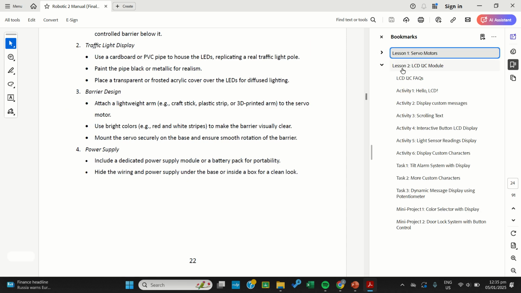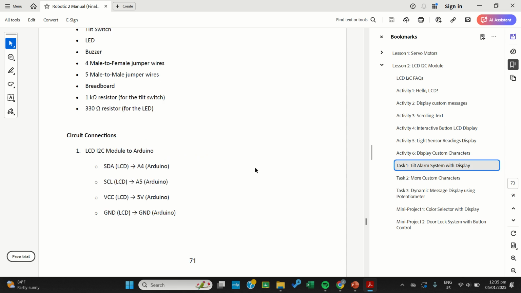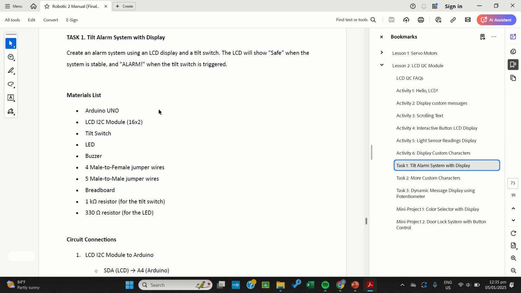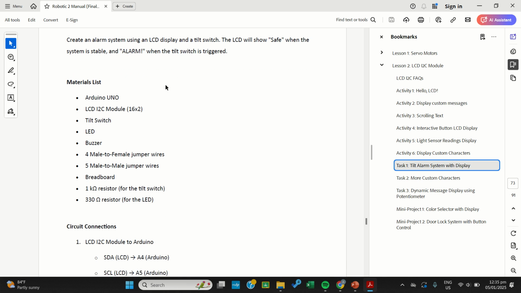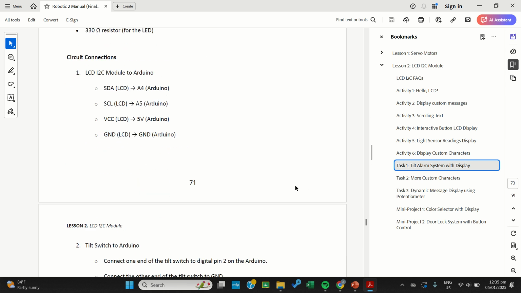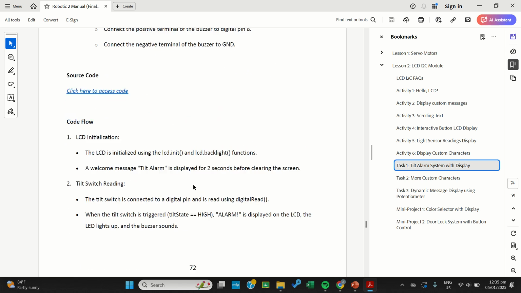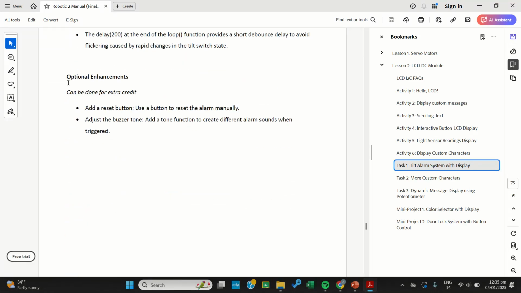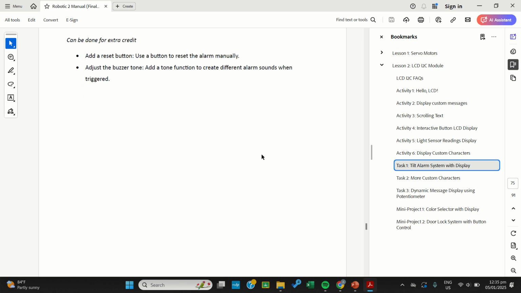Okay, clicking on the drop down so that you can access the full parts for the LCD. So let me show you the task. So basically the same as mini projects, actually. Title and description, list of materials, circuit connections, but no diagram. Code is provided in most cases, and there are also optional enhancements that can be done for extra credit.